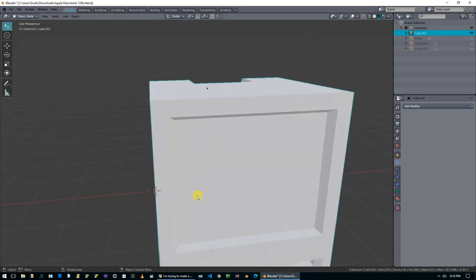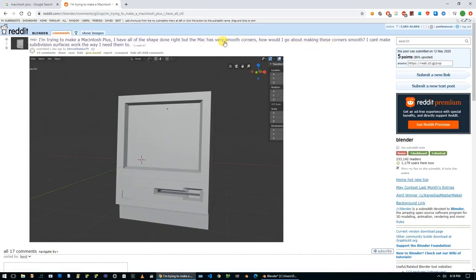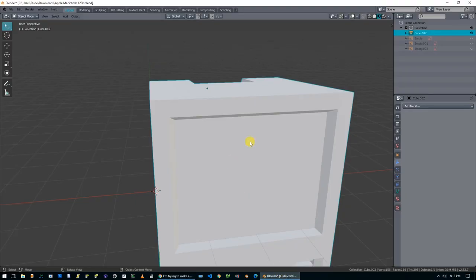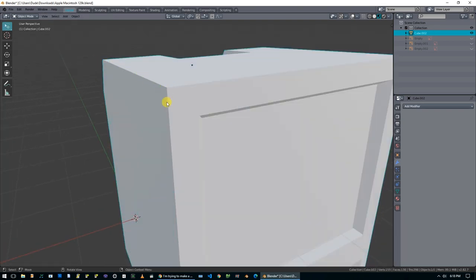Now, one thing I want to point out, and as OP correctly notes, is that it has smooth corners. In real life, everything has smooth corners, whether you're looking at the edge of a table, even the edge of a knife. If you look at it close up enough, it is smooth. So there's no such thing as a perfectly hard corner anywhere.